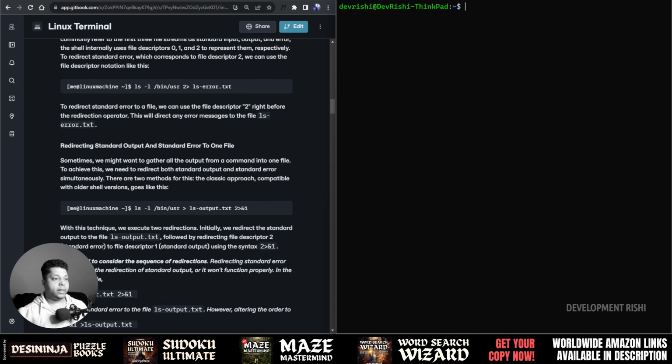To redirect standard error to a file, we can use the file descriptor 2 right before the redirection operator, as we did. This will redirect any error messages to the file ls-error.txt, as we saw. Now, redirecting standard output and standard error to one file. What do you do when you want to redirect both the standard output and the standard error to one single file? You do the following.